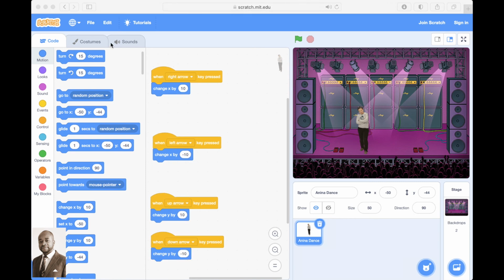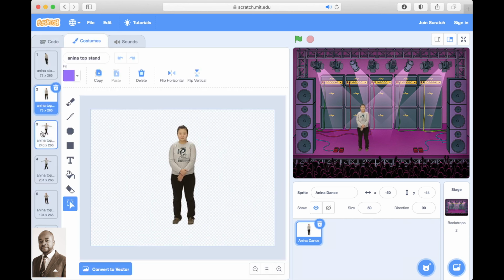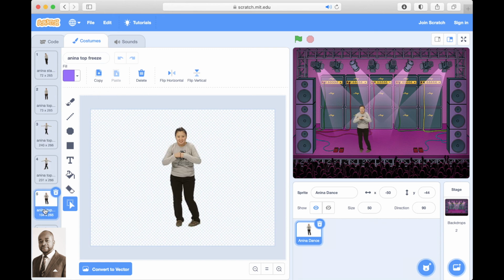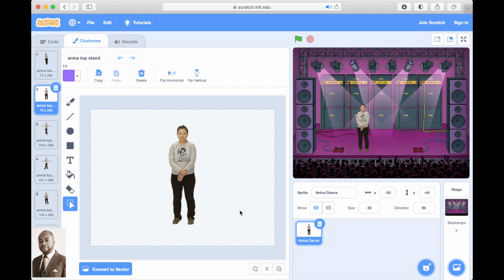The next thing we're going to do is make our characters change their costumes. If you look at the tabs at the top, you'll notice that one of them says code, that's where we've got all our code tabs, and the other tab says costumes. Now Anina has got a few different costumes. Because she's such a cool person, she gets to dance as part of her costumes. What I want to do is move Anina to the left and make her dance as she moves to the left, and then do the same for the right side as well.